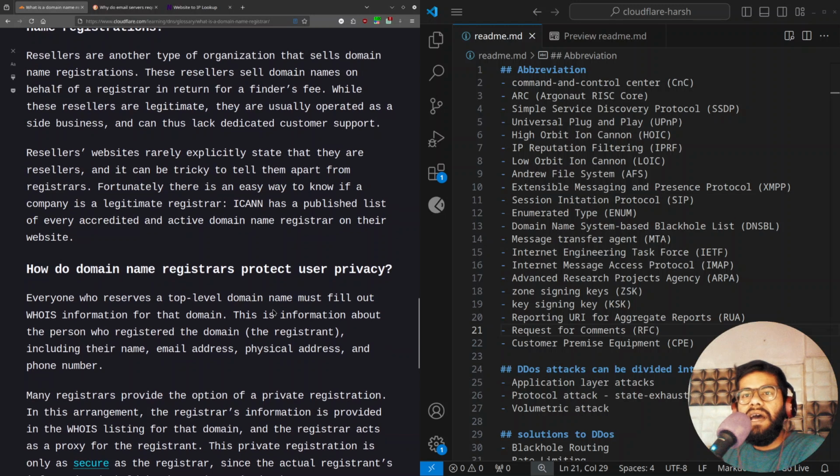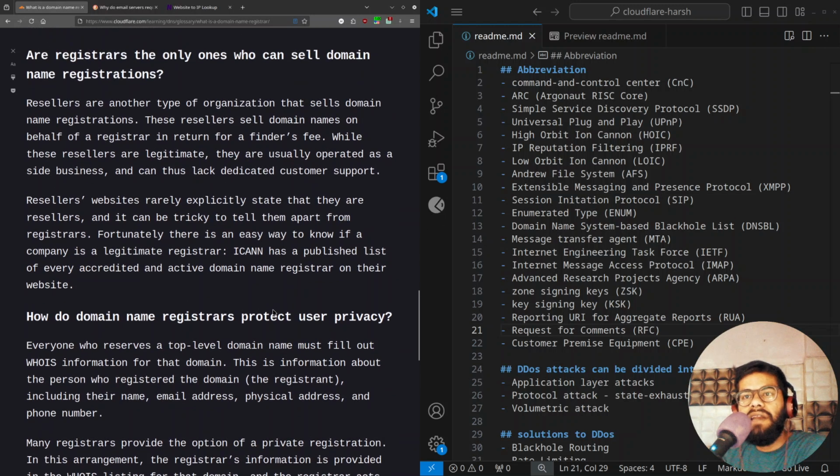Next, are registrars the only ones who can sell domain name registration? No, resellers are another type of organization. Suppose a reseller is kind of second hand, who purchases the domain name from a registrar and then sells it to you. But in this case, the value upliftment is much more. If they are selling something, they might hype up the price.